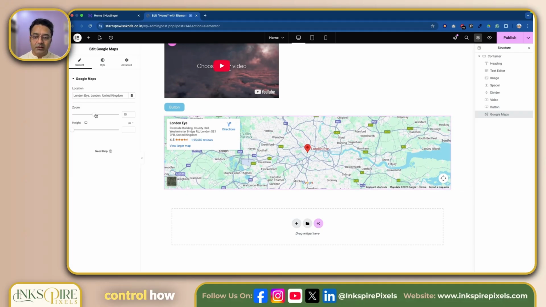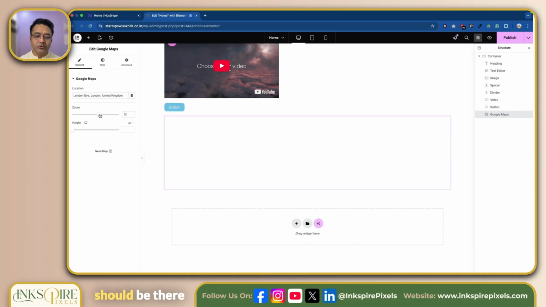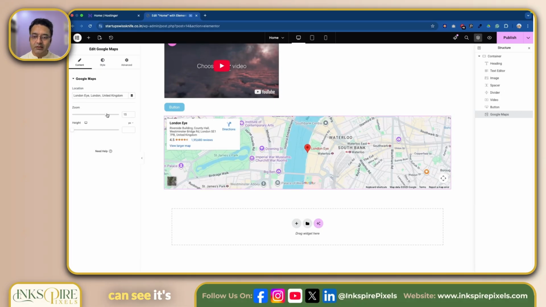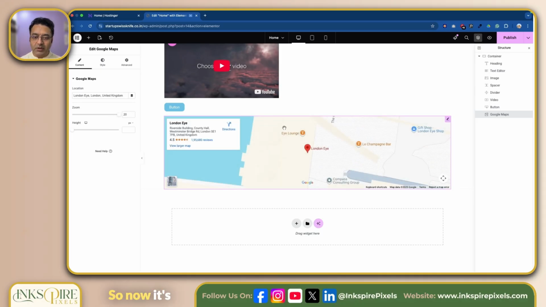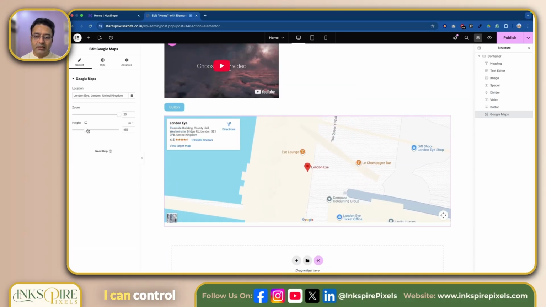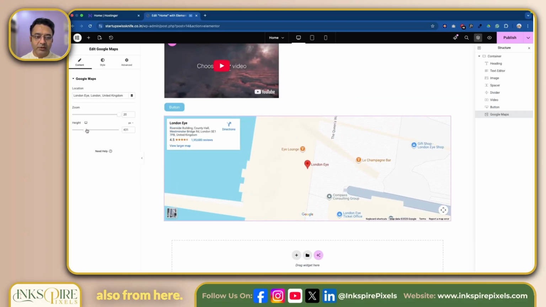You can control how much zoom should be there on this location. So see, as I increase, you can see it's zooming in into the map. So I can make it full 20. So now it's showing the location, right? What should be the height of this? I can control the map height also from here. So the content related settings are under the content tab.